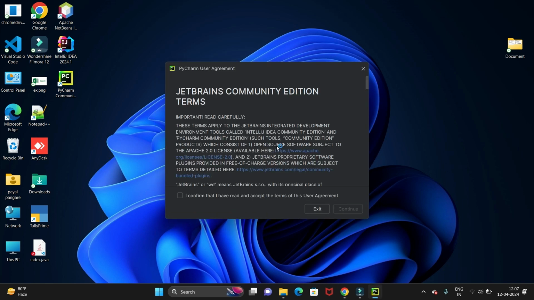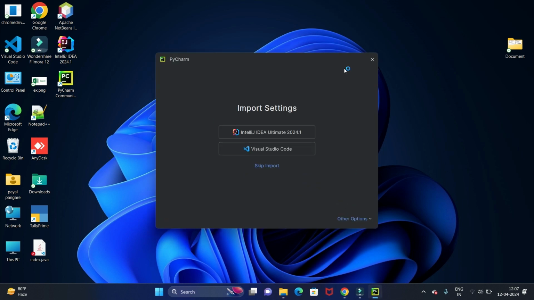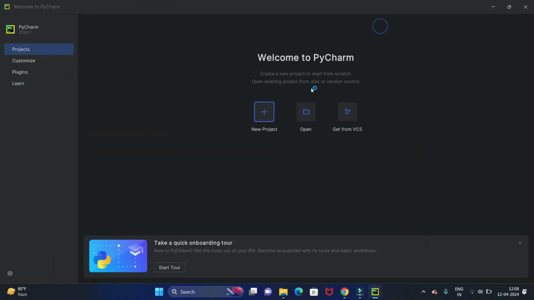Now here it will ask you to accept the agreement. You just need to read this condition and accept it. So let's accept it. Click on this checkbox and click on the continue button. So it will open. Now let's skip this import. Now this is our application.